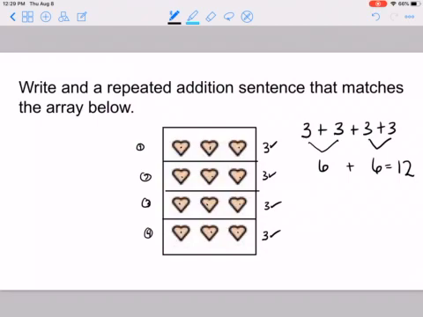And let's count and see if that matches how many objects, how many hearts we have in our array. They should be the same. So let's look at that. Let's count them. 1, 2, 3, 4, 5, 6, 7, 8, 9, 10, 11, 12. 12 here, 12 here. They match. So that is great. That is good to go.